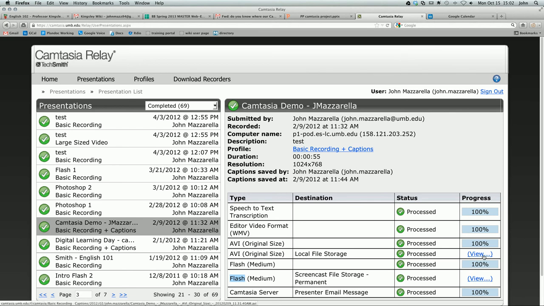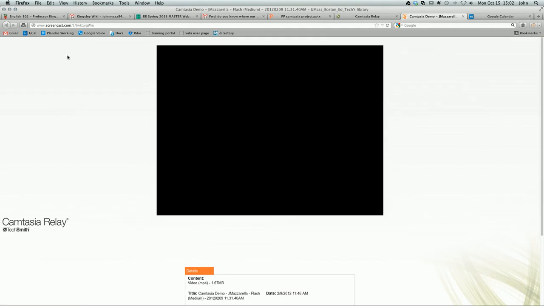There are two view links. This is the raw footage. This is the one you don't want. You're going to look for flash. It should say screencast file storage, and then there's a view link. Click on the view link, and it will load in screencast.com.